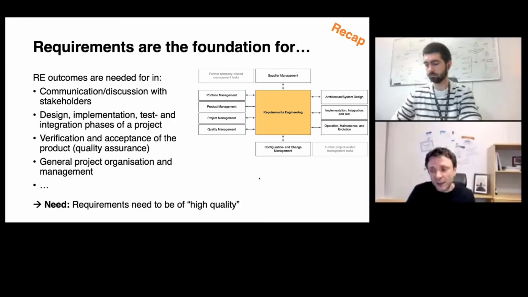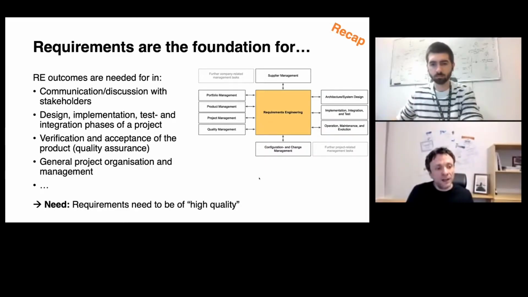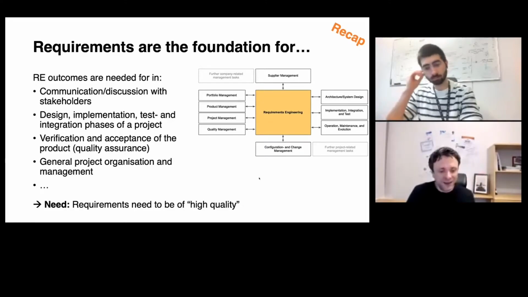And of course, we need also requirements for different project organization and management techniques, ranging from the elaboration of contracts. So very often requirements form a specific aspect of a contract, over effort estimation. We use requirements to estimate the effort necessary to implement those requirements. Think of planning poker, just to give you one example, or risk management. We use requirements to assess potential risks that come along these requirements. Now, in order to do this, requirements need to be of high quality, whatever we mean by high quality.